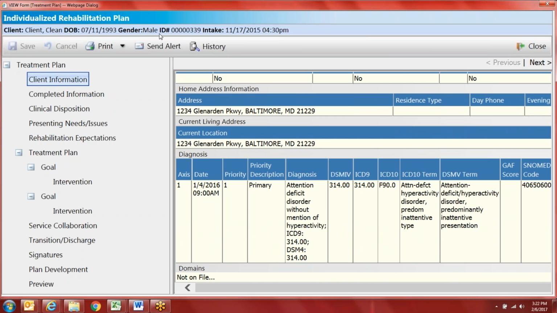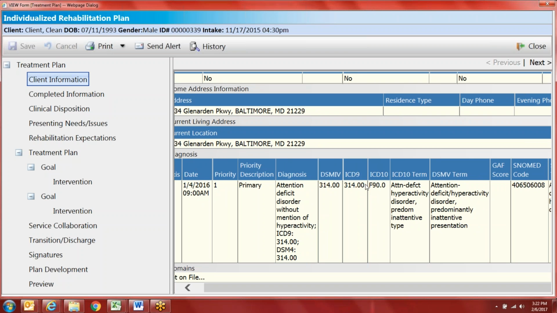So we can see that he has attention deficit disorder, 314 is the ICD-9, F90 is the ICD-10. His diagnosis was established on January 4th, 2016. Leslie and I are still working on this sub-report so that it no longer has this ICD-9 or this GAS score or this NOMED, but instead includes the therapist who gave the client's diagnosis.